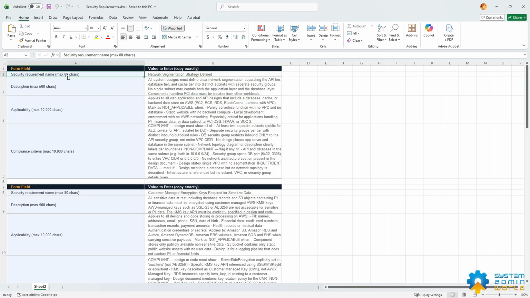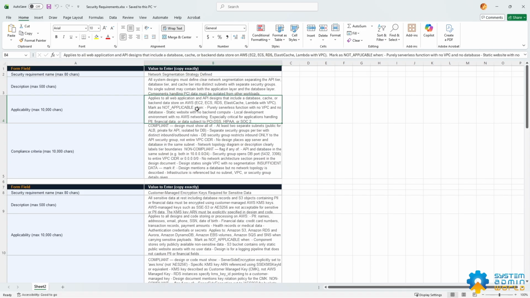The name of the security requirement is network segmentation strategy defined. The description says what needs to be done, and the applicability says what it should be applicable for: EC2 instance, ECS, RDS, ElastiCache, these services. It is marked not applicable when purely serverless functions, or no VPC or database. It will be marked that way as per the design. It will review this against the design document which we have in the repo.